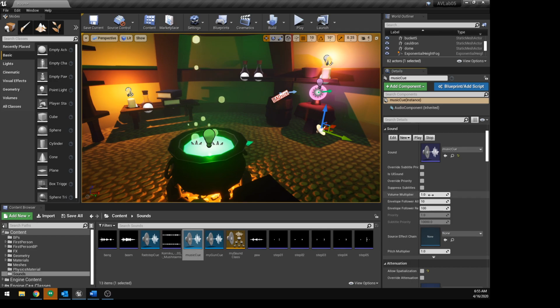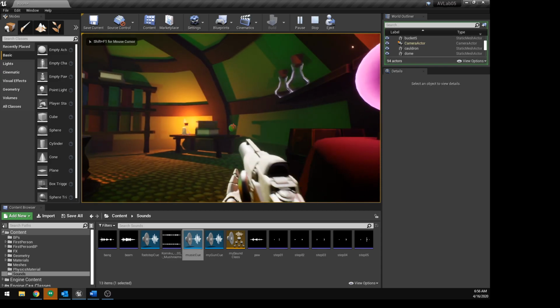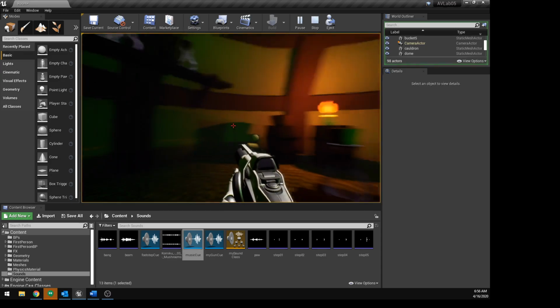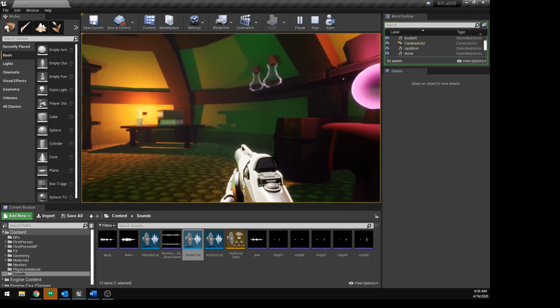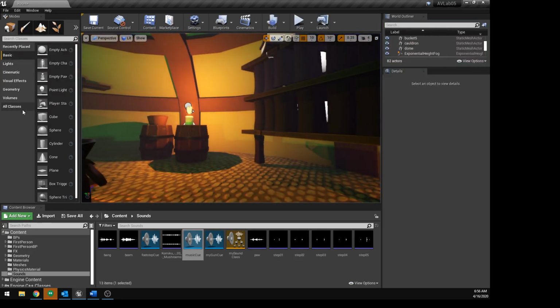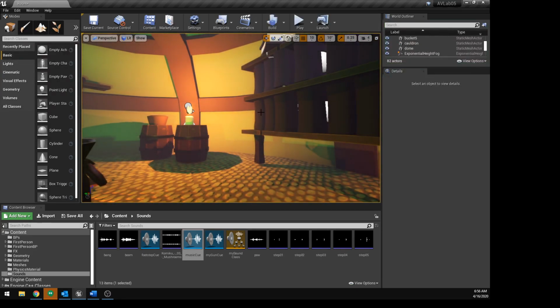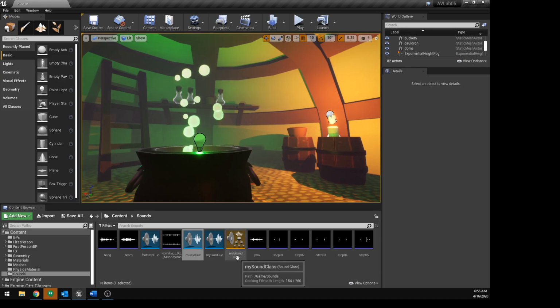So we can always adjust the volume here too, this volume multiplier, but let's hit play and see how it just sounds like this. So it might be a little bit too loud. There's nothing worse than background music that's way too loud in a game that just annoys you. So if you make a music sound class, you could fix it that way too, since you don't want it to be in your main sound class.